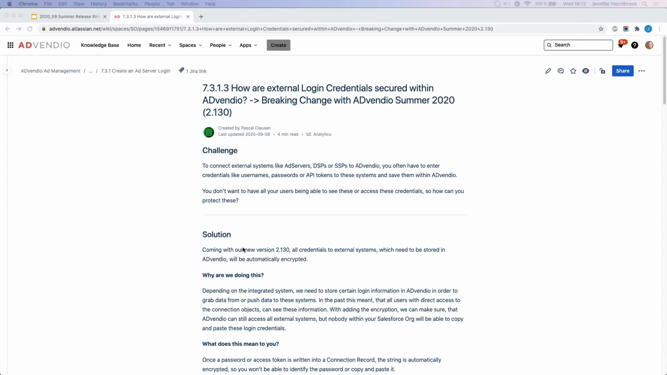And on a related note, which was actually done in the same release, I believe, the 2.130, as any of the users who are currently on the line will have probably already noticed, is that we have actually renamed one of our key objects in ADvendio. So what was previously known as ad server login is now called connections. And that was done in order to reflect the changing landscape where, of course, users now are using a whole host of different connections, not just ad servers.